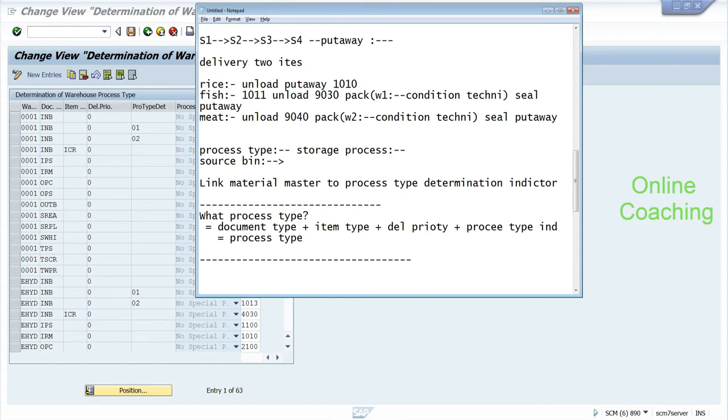So if it is a rush order, I'll show you in the delivery priority field in the delivery.